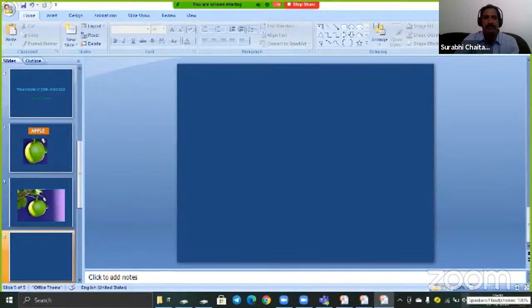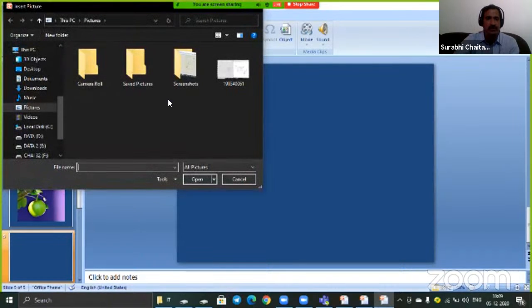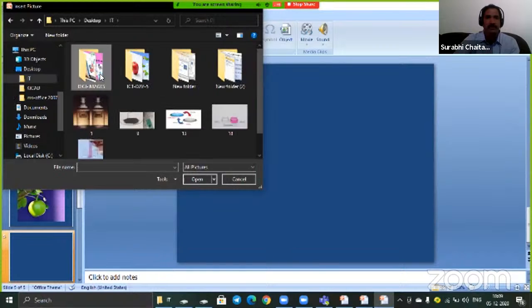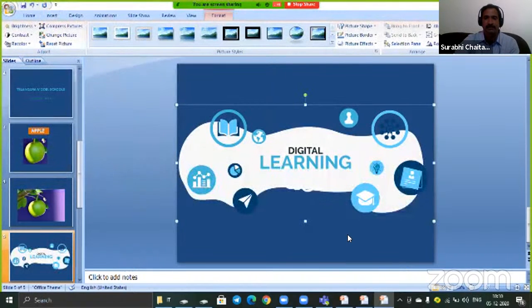Now how to insert a picture here? There is an insert button. Under the insert button there is a picture option. Now I want to select one picture which I already saved on my desktop. Afterwards we will see how to download pictures. Here I find some digital images. First let me select this picture, digital learning. I am inserting this picture, digital learning. Now it is fitted into my slide.